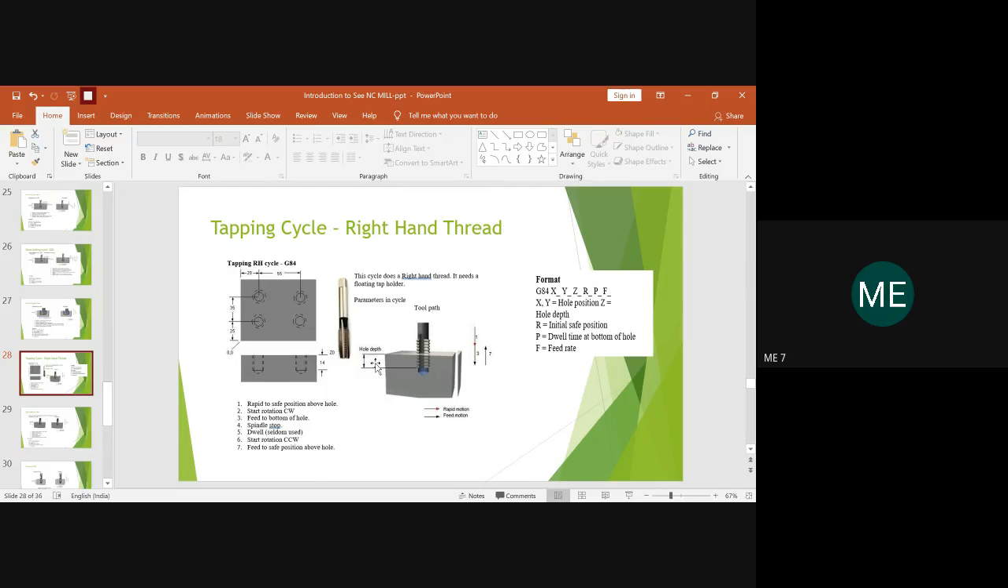First it comes near the blank. Then it starts rotating in the clockwise direction. It touches the hole and results in the formation of the thread cutting. Once it has reached the tip of the hole, the spindle will stop. It will be idle for some period of time. Then again it moves in the opposite direction, in the counterclockwise direction. Then the tool will be safely removed above the blank and sent to its tool position or the home position. So this is the operation which happens in right hand threading.